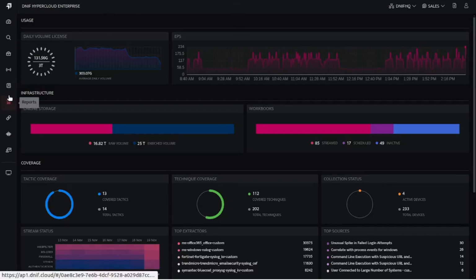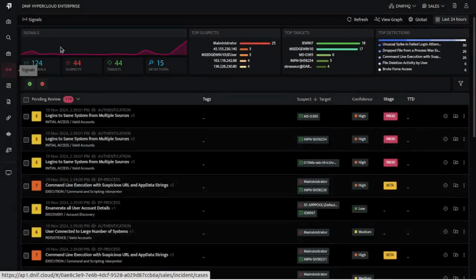In this tutorial, we'll try to learn about include and exclude options available on the NIF signals page. So on the signal page, you'll find all the signals that have been listed in the last 24 hours.